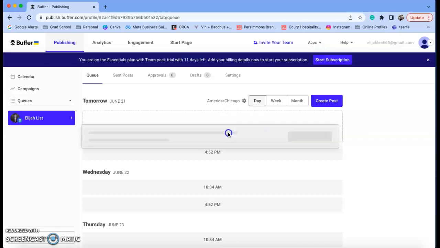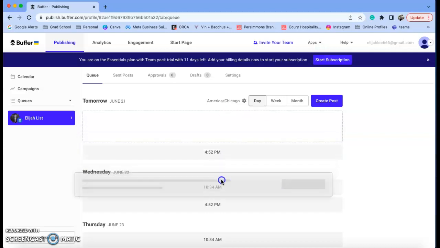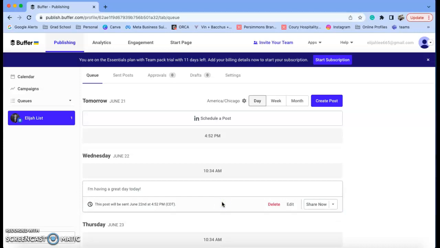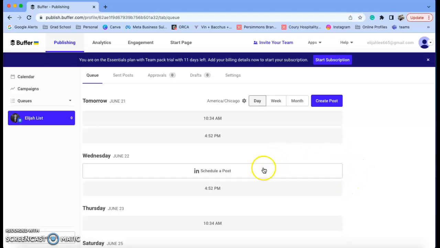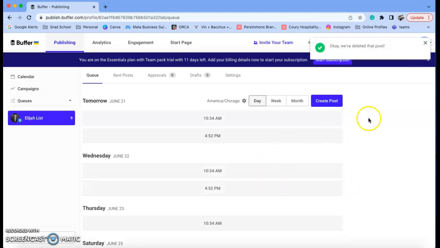But let's say I wanted to change it. I can move it to any slot that I wish, or I can hit share now and it will go ahead and be shared this moment, or I can simply delete it and now that slot is available for another post.